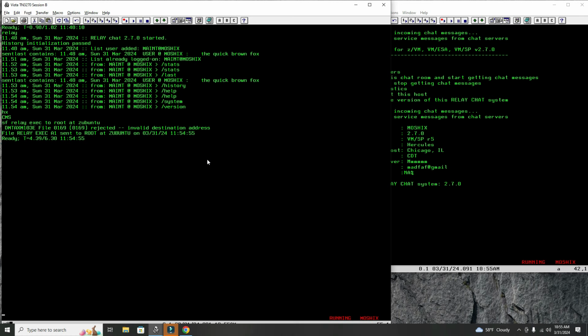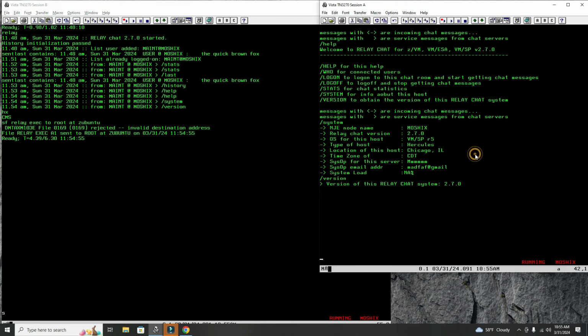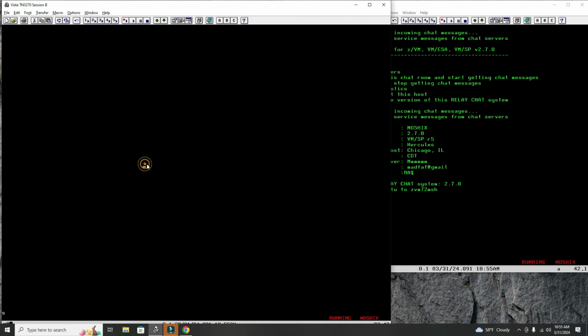So, so I guess I need to do this. RCS route Ubuntu to ZVM. Okay, so now I can do it again. Relay. Yeah, so that's done. Very simple. So let's look again a little bit at the code before we finish this session today.